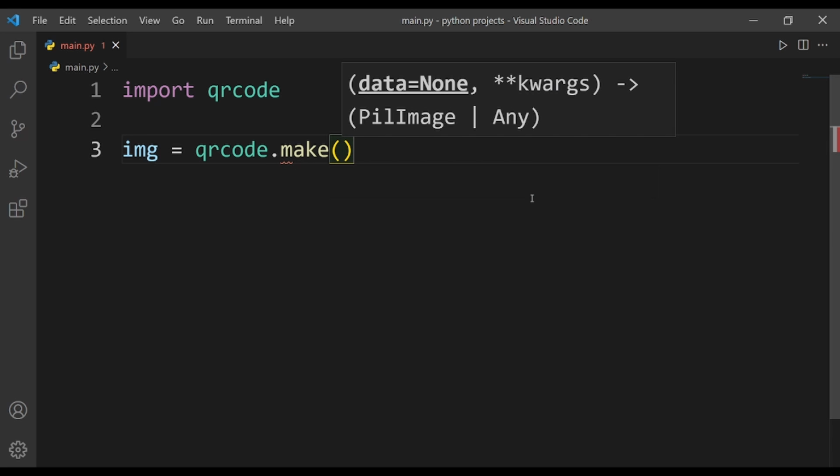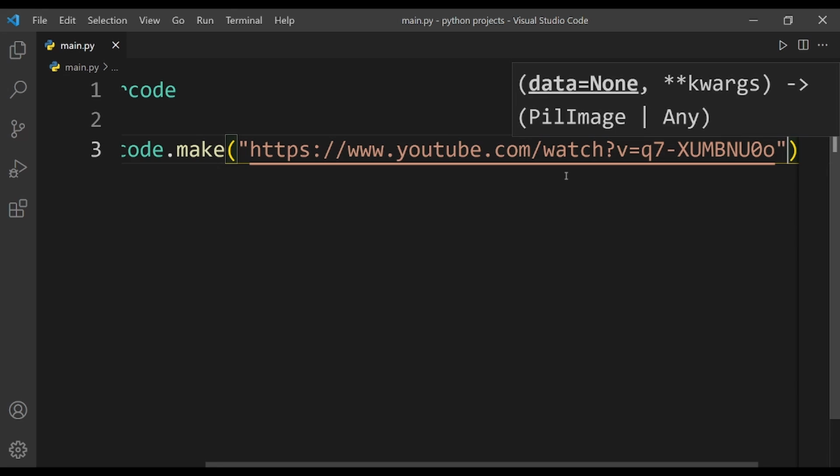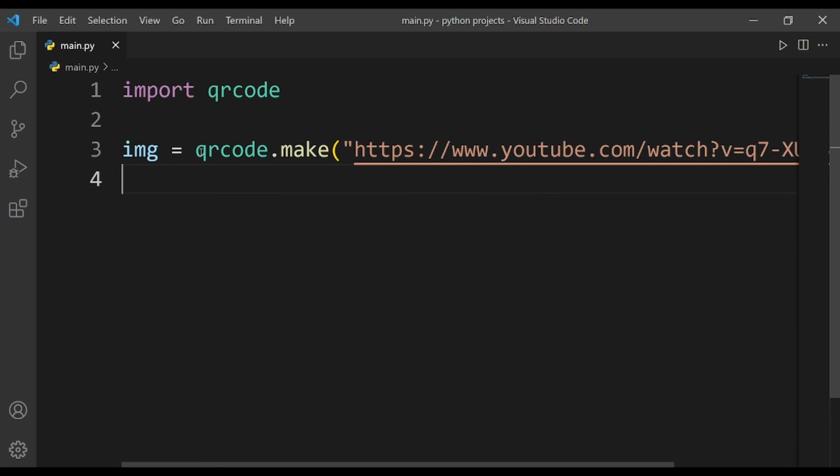So this is gonna make a QR code, and now in the brackets you can provide the link or the data which you wanna have as a QR code. So I'm gonna provide the link of one of my YouTube videos. So as you can see, I have typed in the link of the YouTube video. So what qrcode.make is gonna do is generate a QR code, and it's gonna be an image file. So that is why I have saved it as a variable, so we can save the image file.